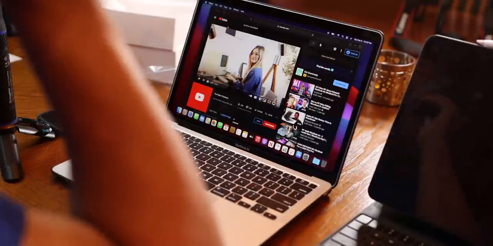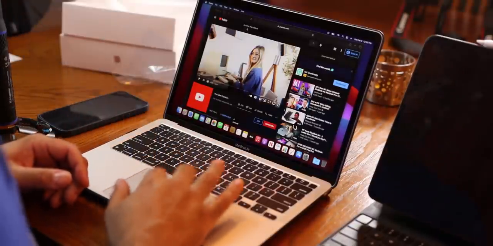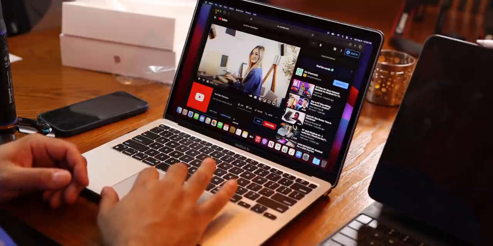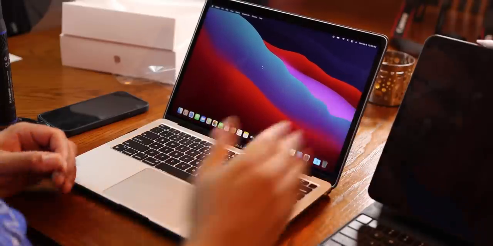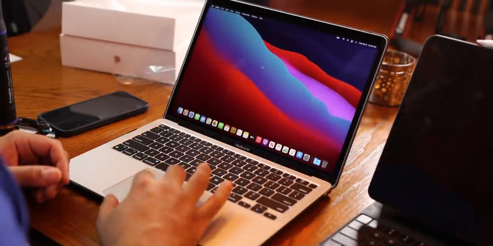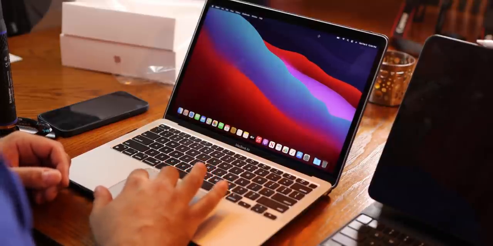So, last I left you, I was on YouTube looking at some stuff, but I don't actually know how Macs work, like, at all. So I'm just gonna fart around with this thing and see if I can figure out exactly what the heck is going on. So let's see.